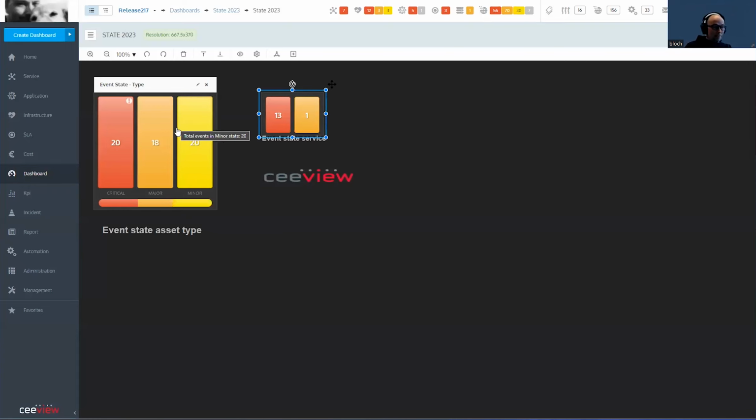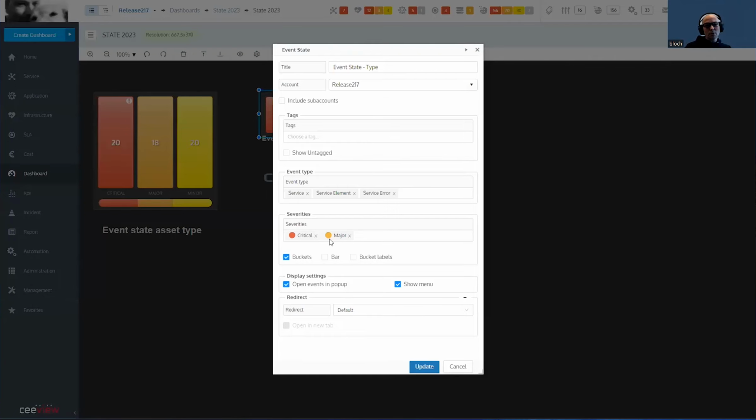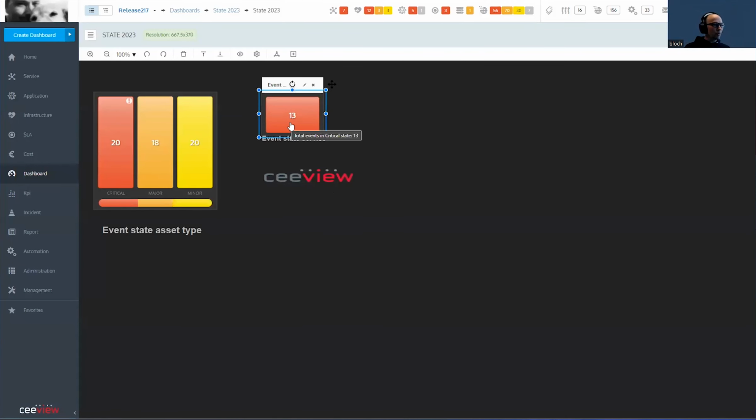Also, as you can see, one last thing is that you can control what severities you want to display. Depending on the widget, you can have, for service, up, down, warning, inactive. For event states, we have these severities. You can turn on, off the buckets that you would like to present. All right, so that's it for state widgets. I'll make a little jump to the GPS widget now.